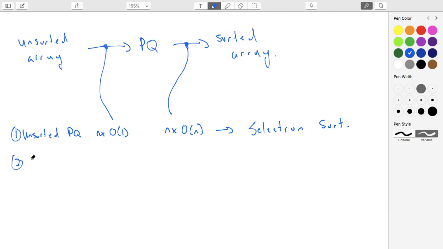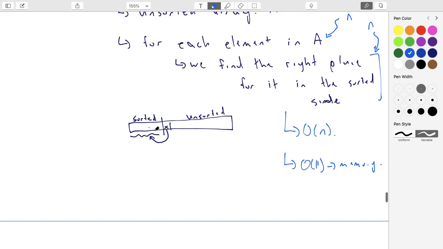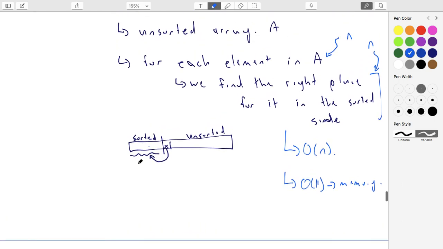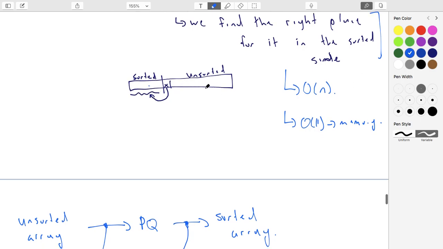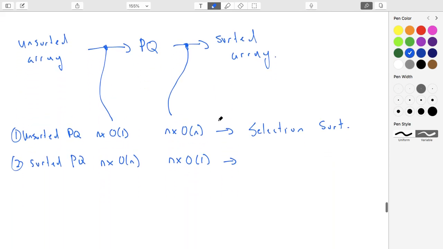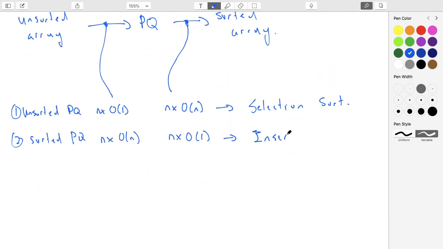Okay, we can use a sorted PQ. Then we're going to get n times O(n) to add, because we're adding in the right spot. We're going to have n times O(1) in order to remove. And this ends up being exactly insertion sort, except we're not even using the trick of doing an in-place sort. We're actually moving all of this to a new data structure, just making a copy of it. When we add to the new data structure, we make sure we add in the right place. And then when we pull from it, we can just pull from the start of the array. It's already in sorted order, so pulling it out takes constant time. So this ends up being exactly the same as insertion sort.